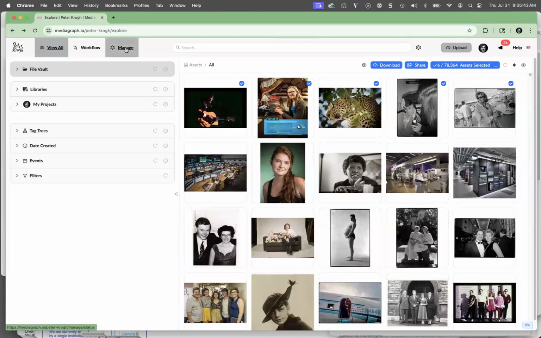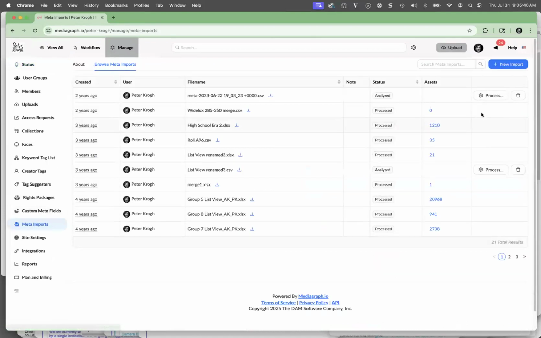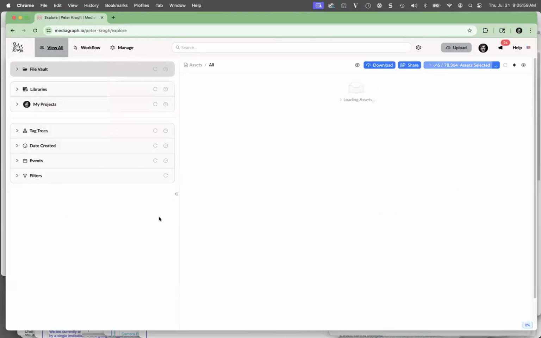So you can upload a CSV and it updates all the metadata in whatever files it is associated with. That's right. So easy data merge and metadata imports, where you can do it for as many files as you want. In this case, it was 20,900 files.